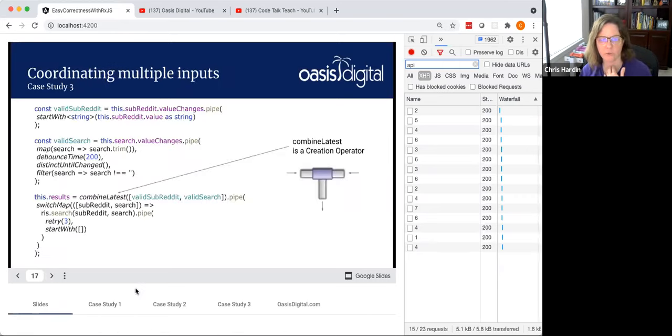Okay, so how are we going to do that? This is adding one more type of operator. What we've been looking at so far are called pipeable operators. We chain those off of one existing observable to transform things going through that pipeline. A creation operator is a different kind of operator. This one you don't stick into a pipeline. You actually use it to combine more than one existing observable to create a new pipeline, a new observable.